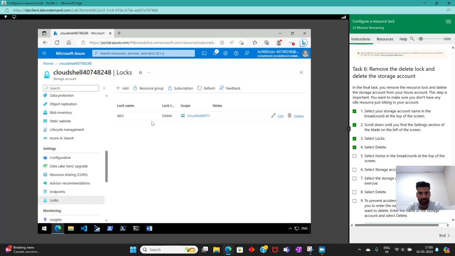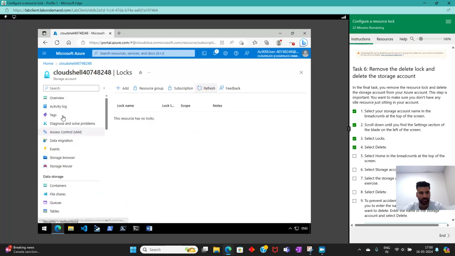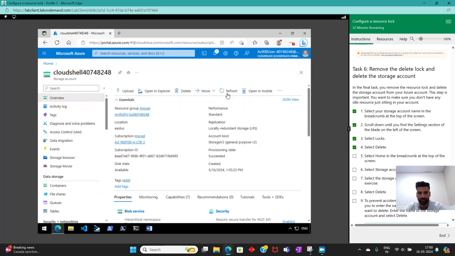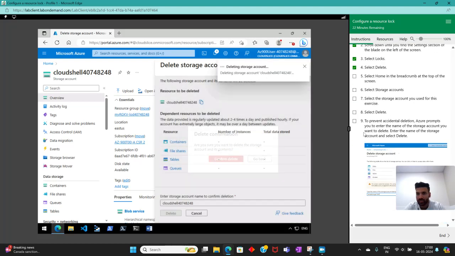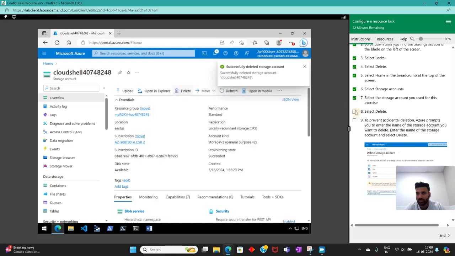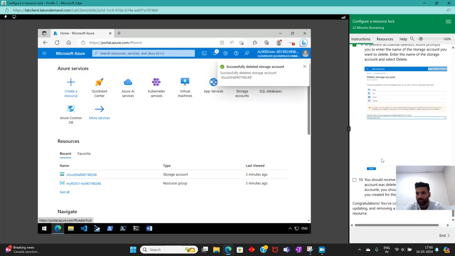It says log is still there. This resource has no log. Refresh. Overview. Delete. Enter the name, okay, let me copy this. Now we are able to delete the storage account.